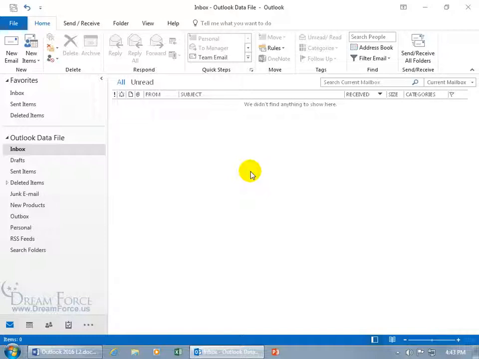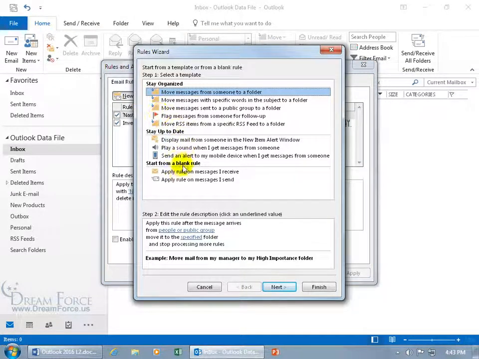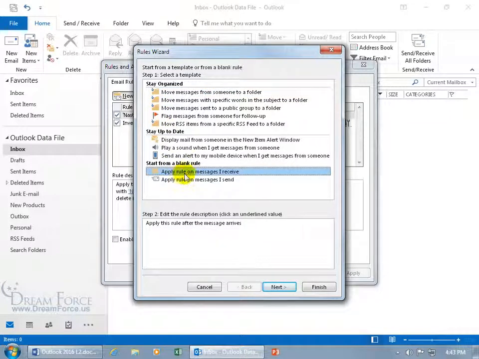To create a rule to do that, come up here on the Home tab, go to the Move group, and click on the Rules drop-down arrow. You can't create a rule this way because it's based upon an email that you select down below in your inbox, and I don't have any, so that's okay. In the previous training video, we learned that when we click on Manage Rules and Alerts, you can come here and just click on New Rule. I'm going to start from a blank rule that applies to messages that I receive.